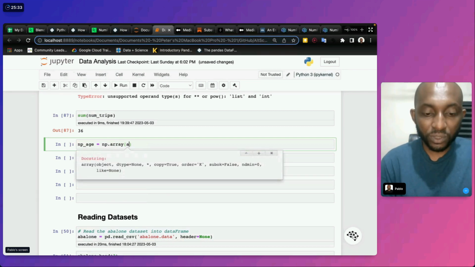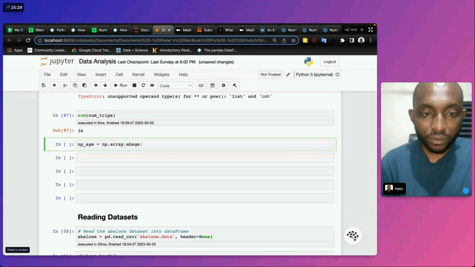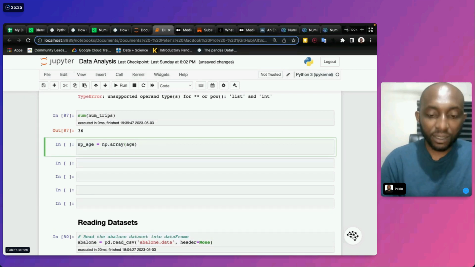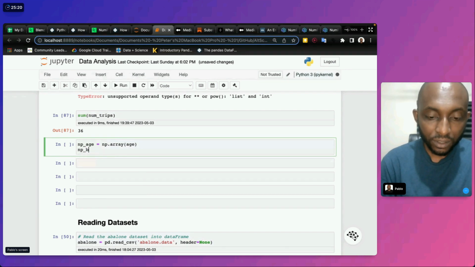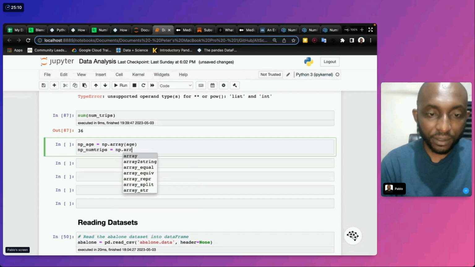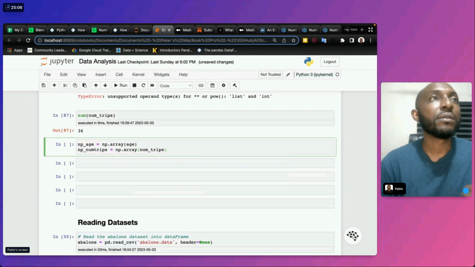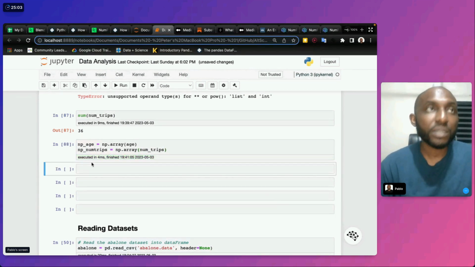When we open it, we put age inside. Same thing, we can now say np_norm_trips, and inside again we say np.array, and inside we have norm_trips. And so we run this.